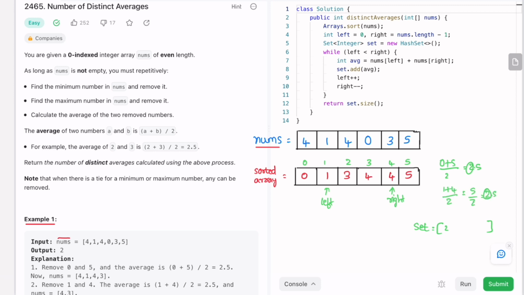In 2.5, 2 is already present inside the set, so this 2 won't be added because hash set does not contain duplicate values. So let's move further. Left will point one step to the right and right will point one step to the left. Let's take the average at left and right. Left is 3, right has 4. Let's take the integer part of it because set contains integers. So add 3 inside the set. Now the set contains 2 values.